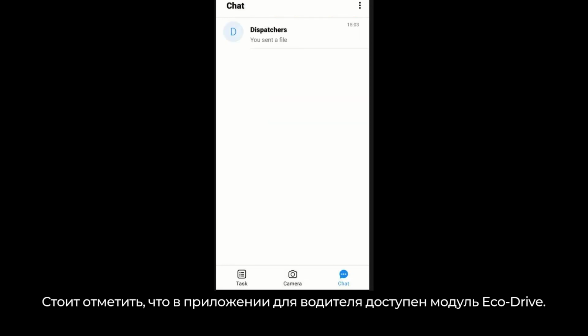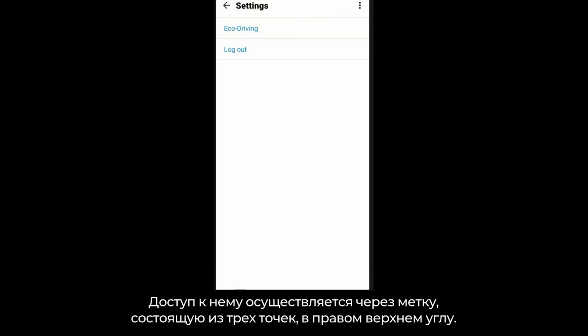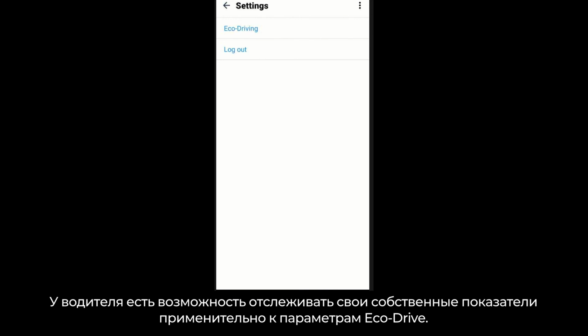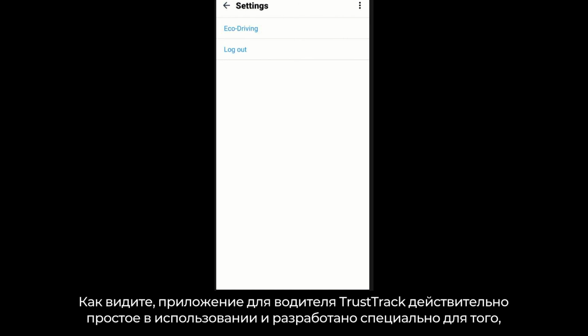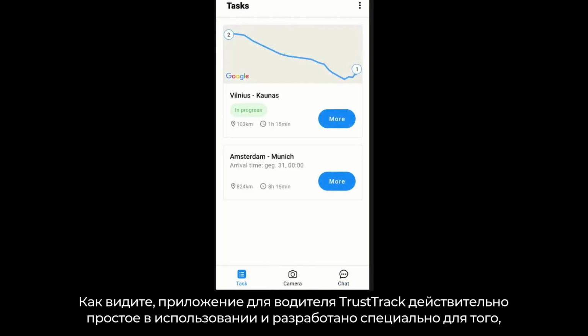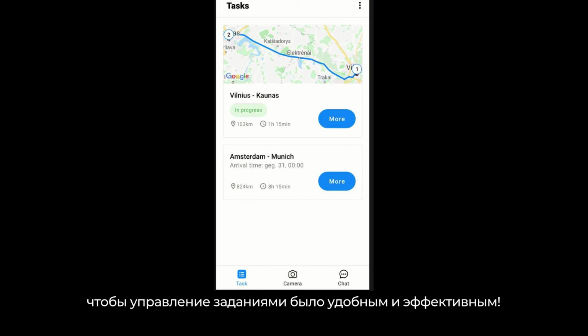It is worth to mention that the driver app has EcoDrive module available. It is accessible via the 3 dots mark on the upper right-hand side corner. The driver has the possibility to track his own performance regarding EcoDrive parameters. For example, harsh braking, acceleration, fuel consumption, and other parameters. As you can see, TrustTrack Driver app is really easy to use and designed specifically making the task management convenient and efficient.